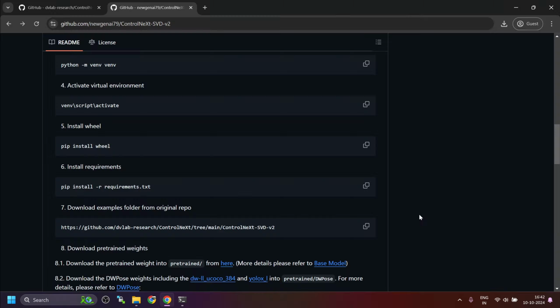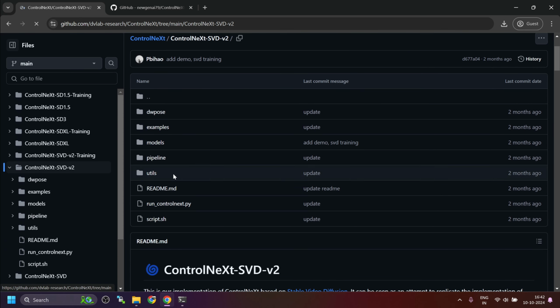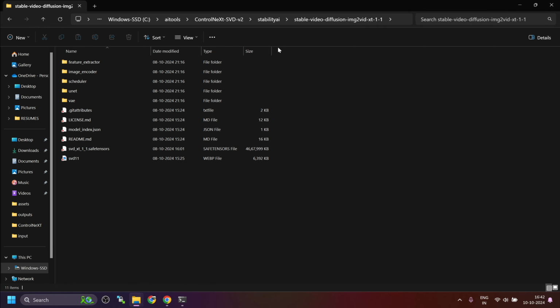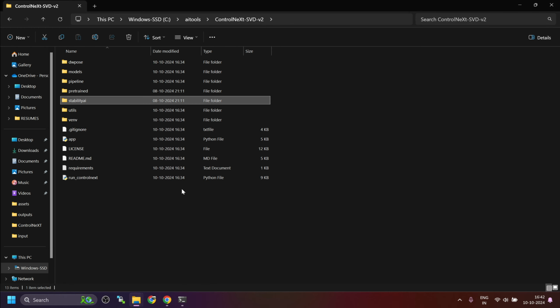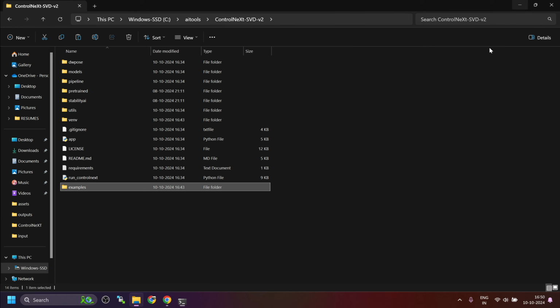Now I have removed examples from the repository that I have cloned. So if you want to try with the existing examples, go to the original repository and navigate to this folder, and you can download the examples from here into the root folder. Then you can try with the examples first and then try creating with your own images and videos. Now, once the installation is complete, you can close the command prompt window.